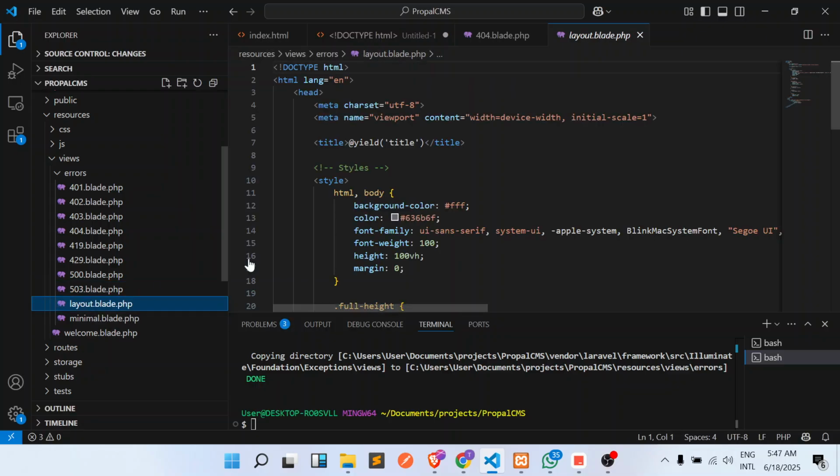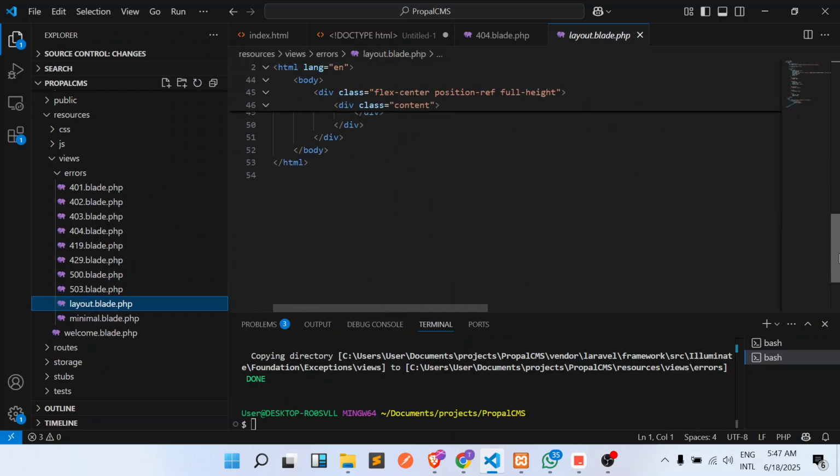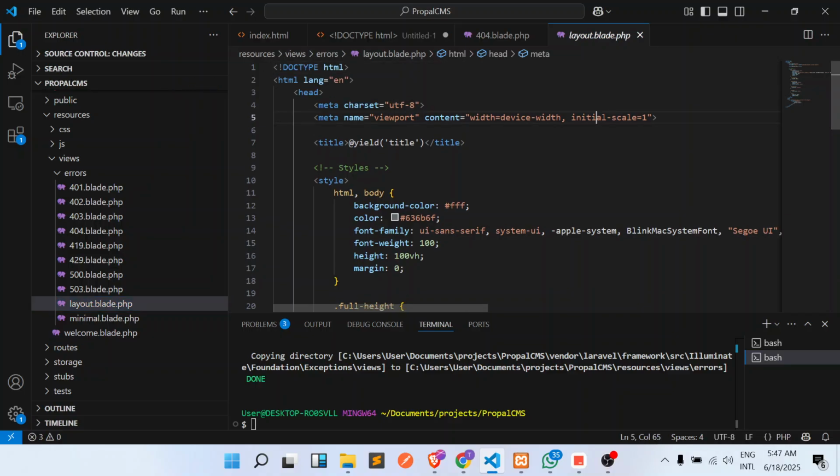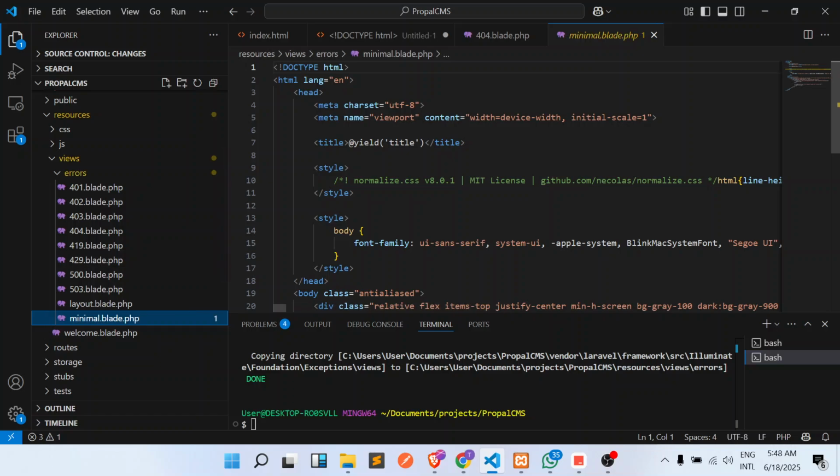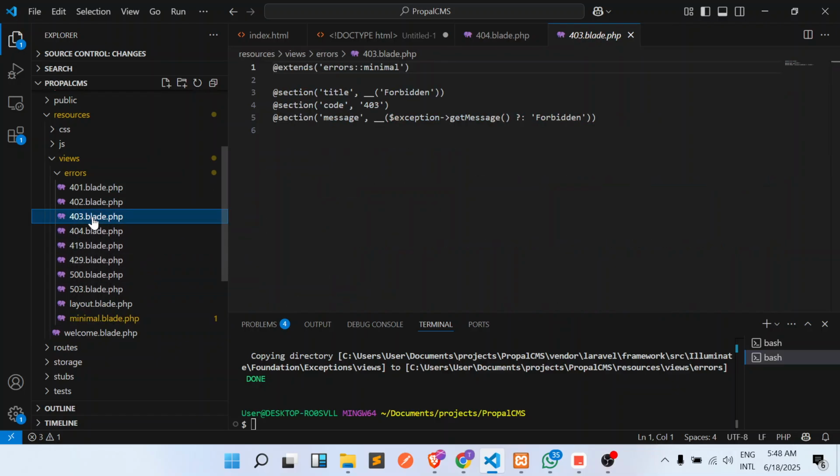Everything here is completely customizable. You can replace this layout with the layout that you want. This is the layout that Laravel ships with, so you can replace it with your own custom layout. You can also replace this minimal layout with the one you want, and then replace all of these templates with exactly the kind of customization you want. So that is the easiest way to customize your Laravel error page.